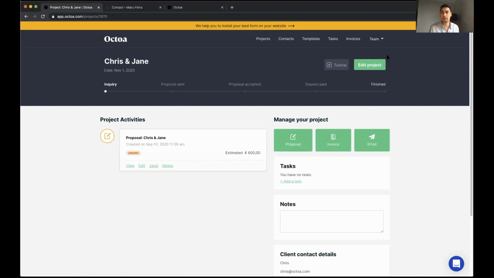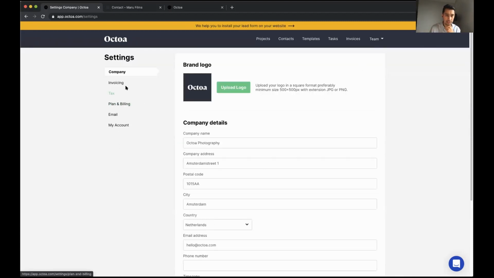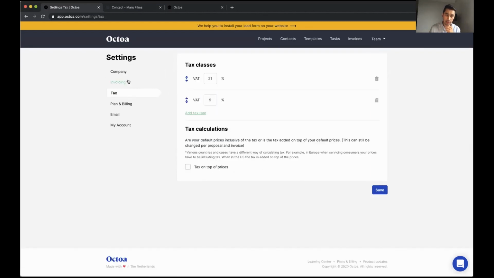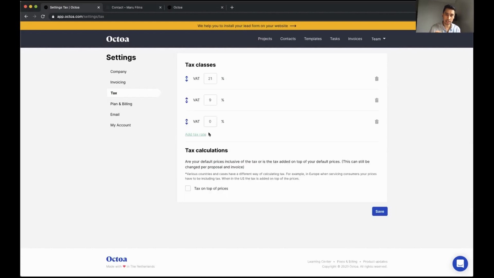Then some other a little bit more advanced features that we have are under settings, for example, under invoicing. We allow for multiple currencies. And for example, so I'm going to explain that. And I'm also going to explain additional tax classes. So if I can have multiple tax classes. For example, in the Netherlands, an album has a 9% tax class, and other services have 21%.